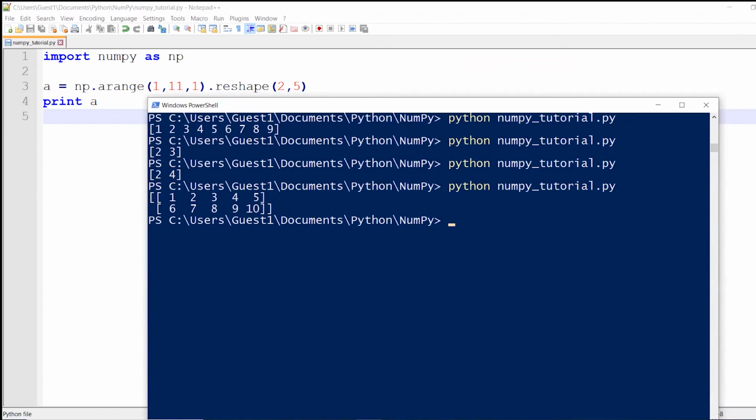So the first index that we give is going to be vertically. The second index that we give is going to be horizontally. If we have a 3-dimensional array, the first index we give is going backwards, so depth. Then the second one is going to be vertical and the third one horizontal.